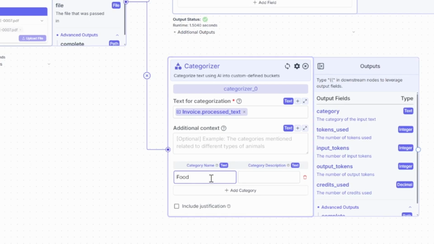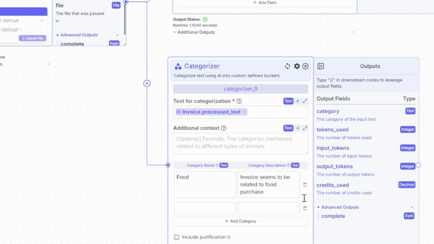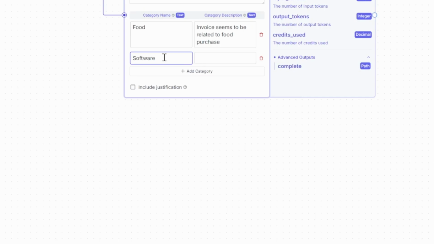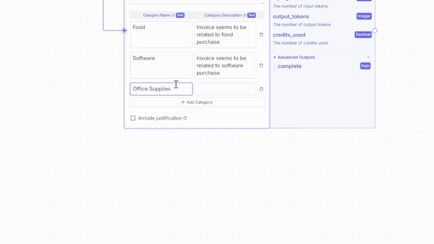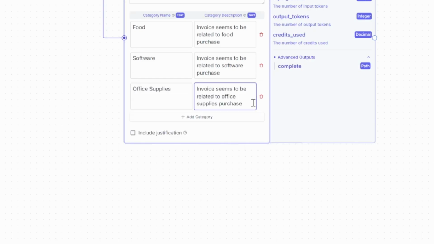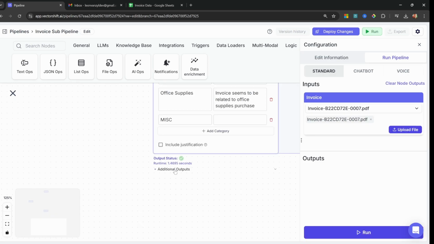So we can enter food, and for the category description, we can say invoice seems to be related to food purchase. Let's add another category. I'll add software with a description of invoice seems to be related to software purchase. Let's add a few more, like office supplies, with a description of invoice seems to be related to office supplies. And finally, we'll just add one more for miscellaneous. So if we had to run this, we can look at the outputs from this node, and the category was determined to be software. Alright, cool.